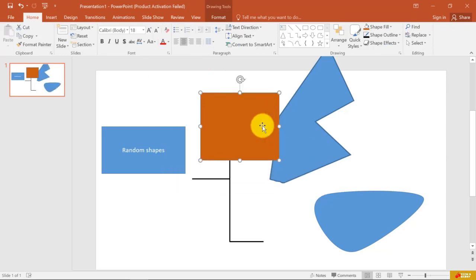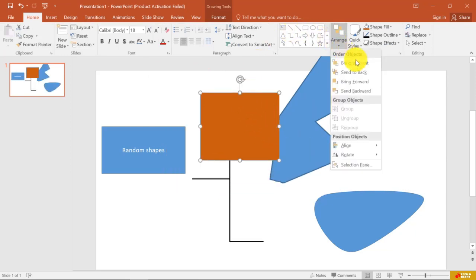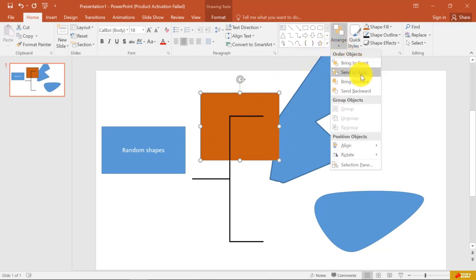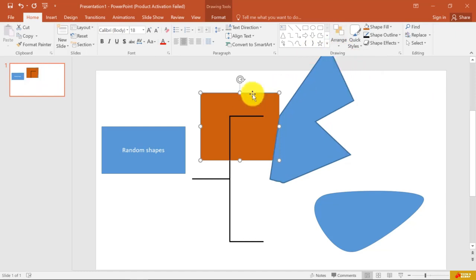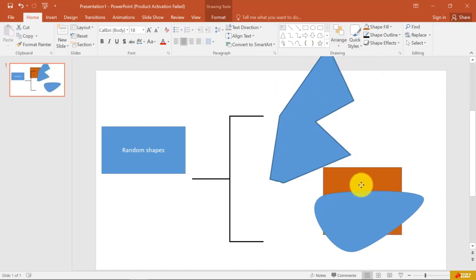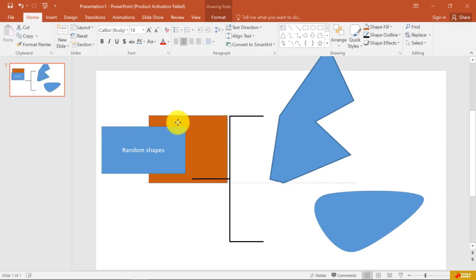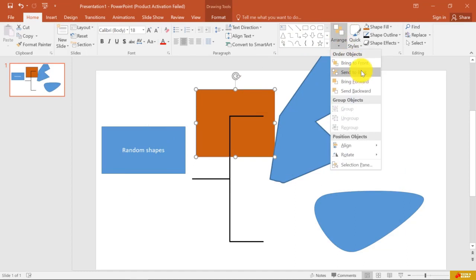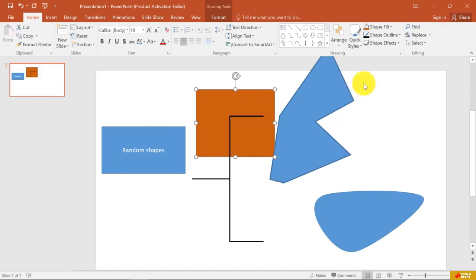Now if I click on Arrange and click on Send Backward, it will move this shape one step backward. And if I click on Send to Back, it will move this shape to the end possible. You can see it is at the back of all of the shapes. And if I click on Bring Forward, it will move this shape forward one step.